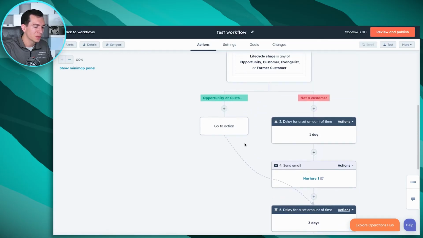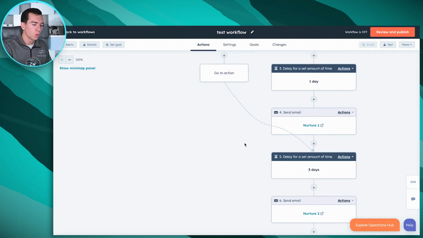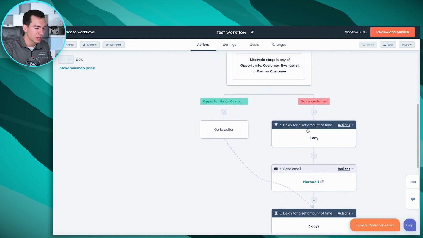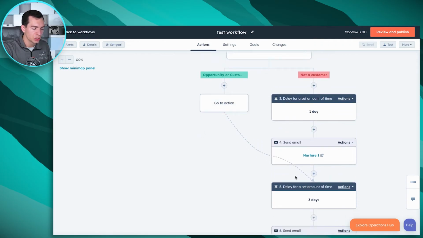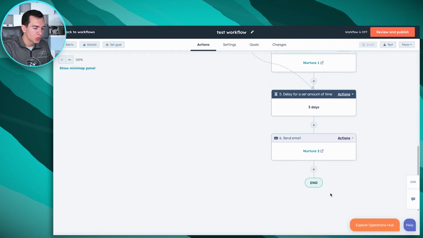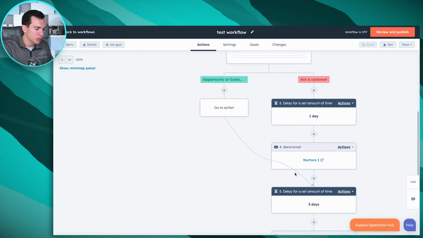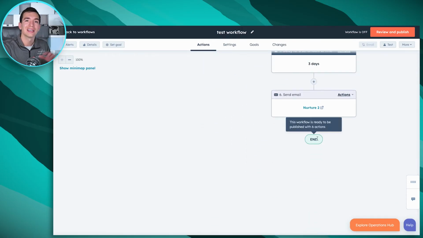So this is a great way to make it so you don't have to copy workflow actions from one branch to the next. You can just send them to that other branch. So that's how you build out your workflow. As soon as somebody gets to something that says end, they'll be done.